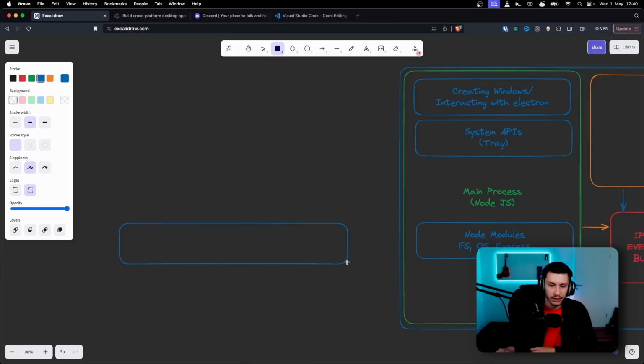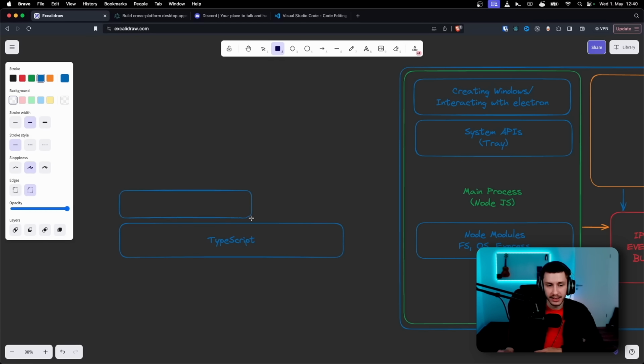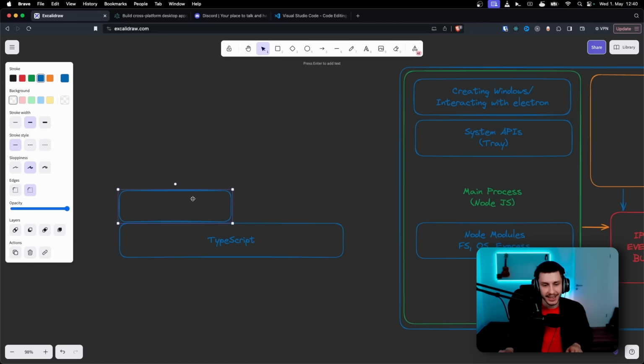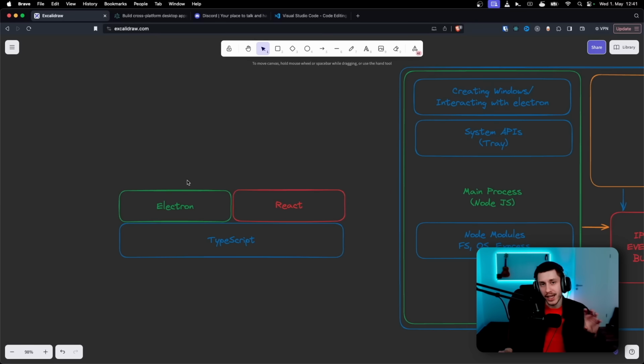So let's try to visualize our tech stack. Down on the bottom, both for the front end and for the back end, we're going to be using TypeScript. Then we'll separate the back end and the front end into two separate stacks, basically. So right here, we've of course got Electron. And on the other side, we've got React. Now the question is, how are we actually going to turn all of this into a fully fledged Electron app?